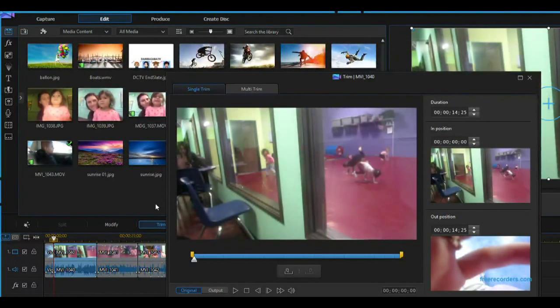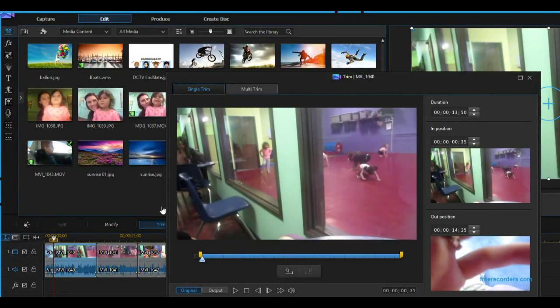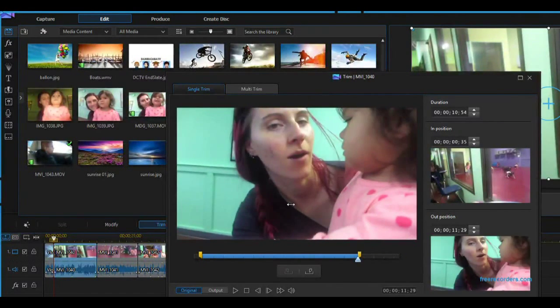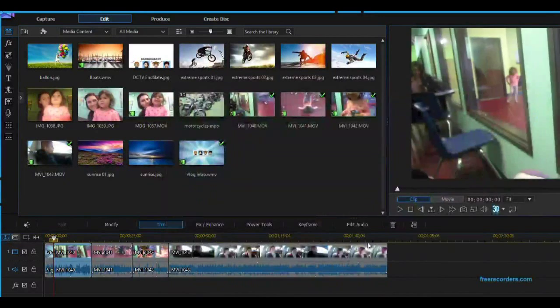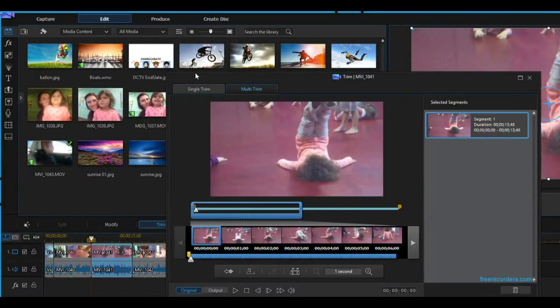All you're going to do is figure out where you want your clip to start and where you want it to stop. That simple. So now I'm going to show you the multi-trim. Here's the single trim. Now back to the multi-trim.